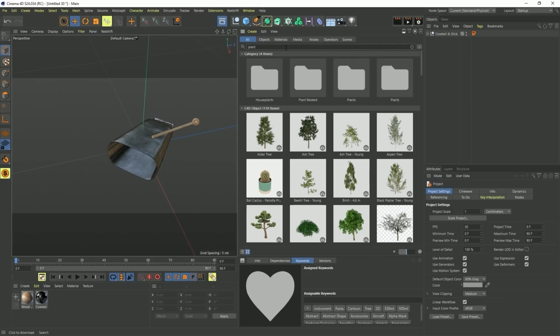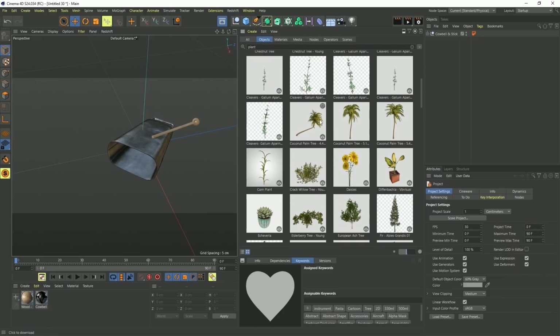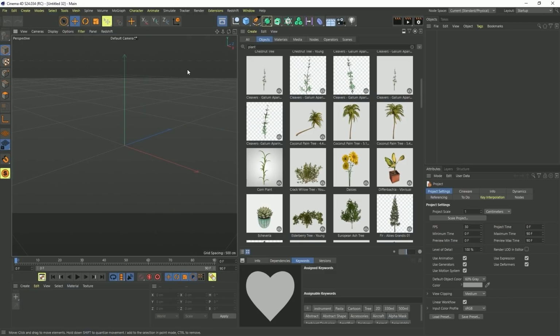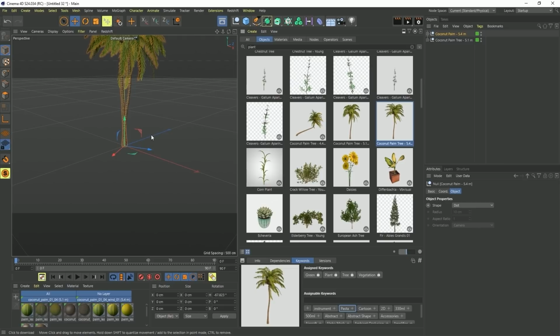Also, let's search back for plant again, and I want to see plant objects. And let's scroll down and open up a new scene file. And how about dragging in a palm tree and another palm tree? So I've got two different palm trees dragged in. And my reason for doing that is I want to show you some of the advanced search options.